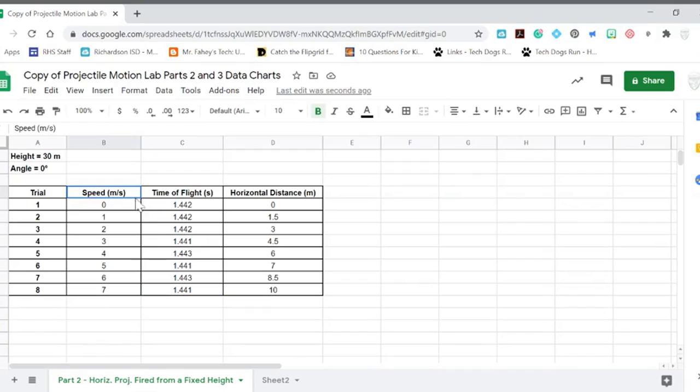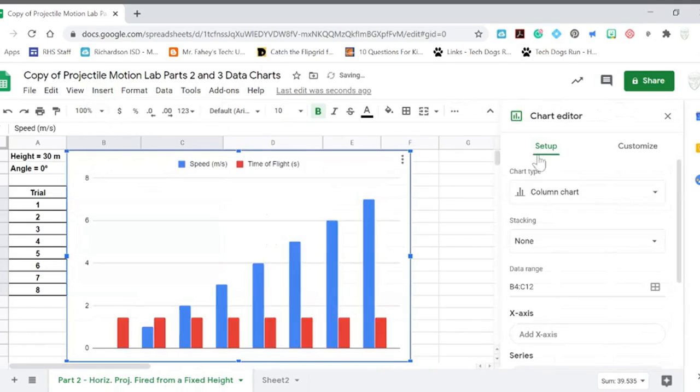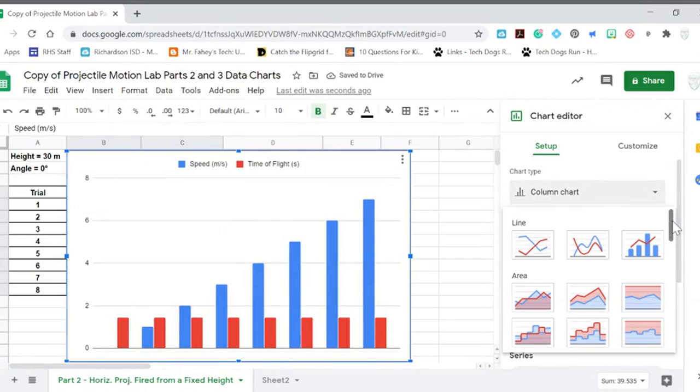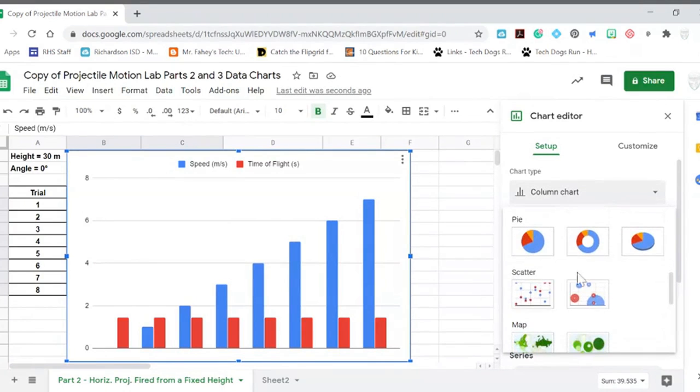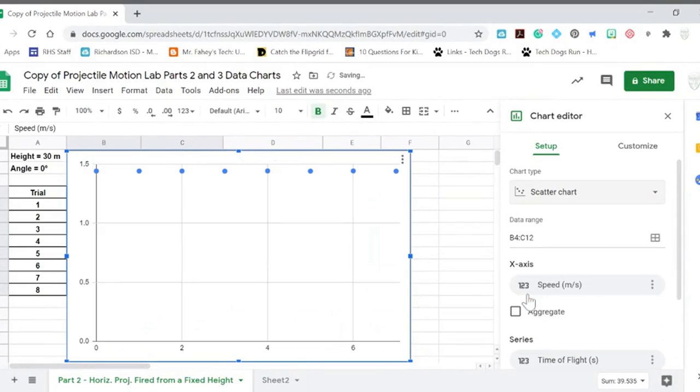So what you're going to do is highlight those two columns, so speed and time of flight, and then you're going to go to Insert Chart. Okay, as I said in class, it'll come up as a column chart. But in physics, what we do is we do scatter plots. So we're going to change this, come all the way down here to scatter with the dots. Don't do the ones with the bubble chart, but we want to do a scatter chart.